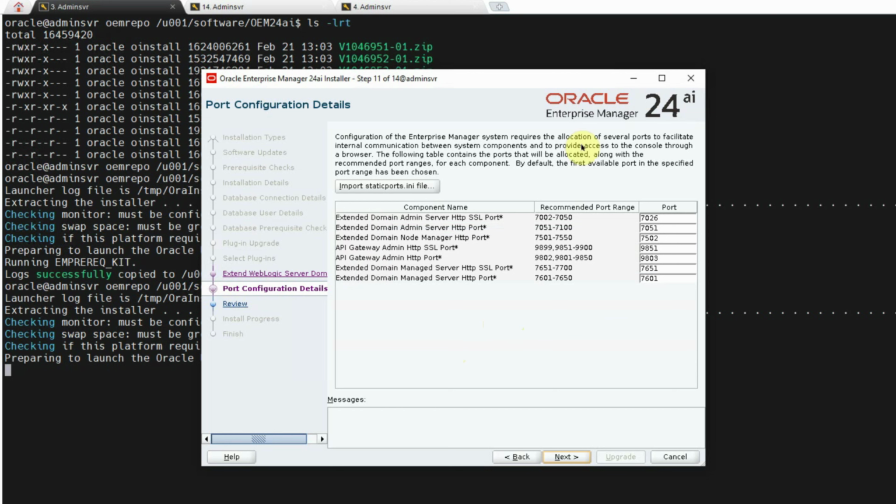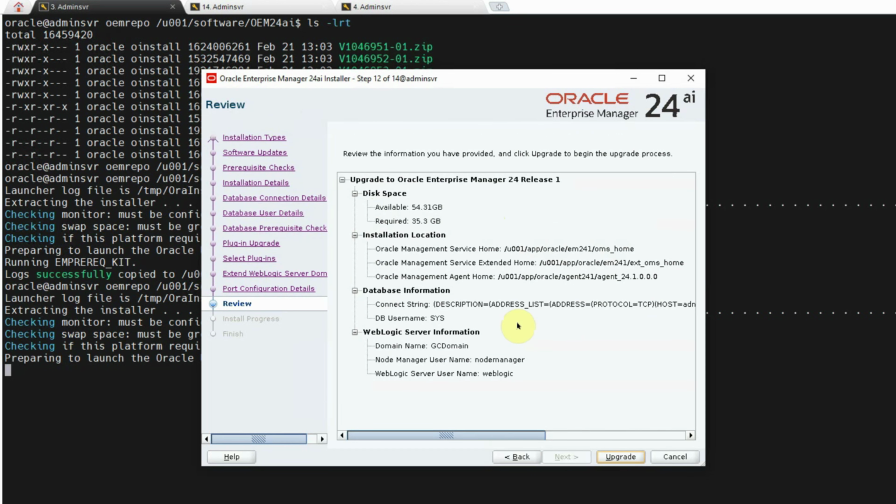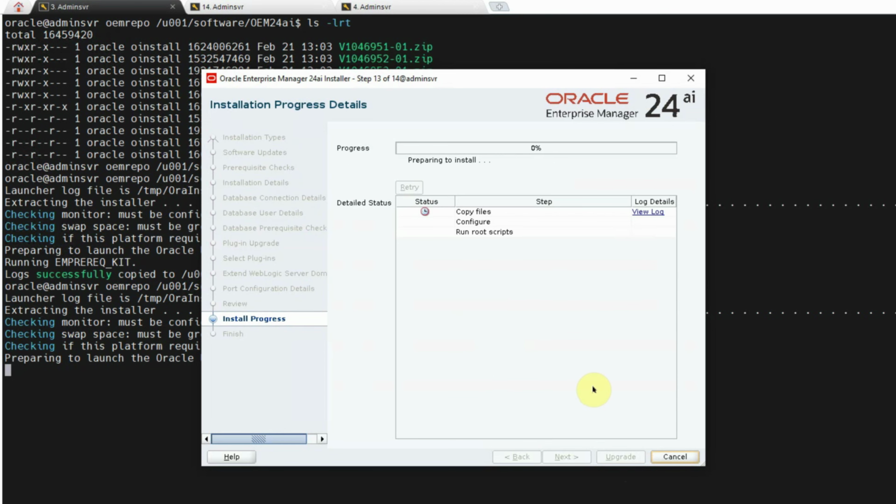And then it is giving us a list of ports which are going to be used by our OEM system. Click next. Then the review page. Everything looks to be okay. And then we will finally press the upgrade button. So this upgrade is going to take around 30 minutes to 1 hour based on the system performance.